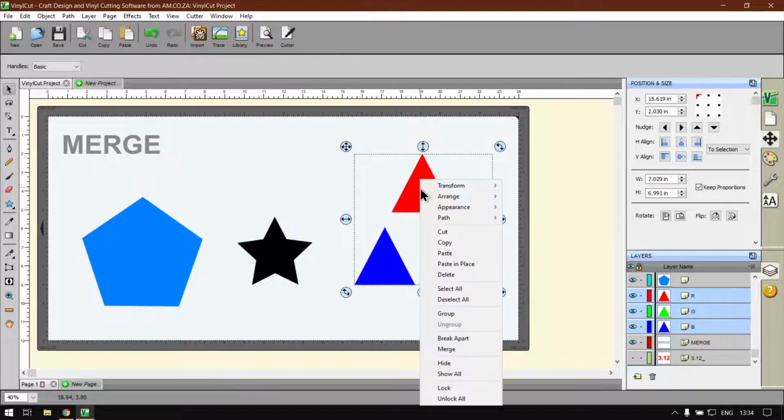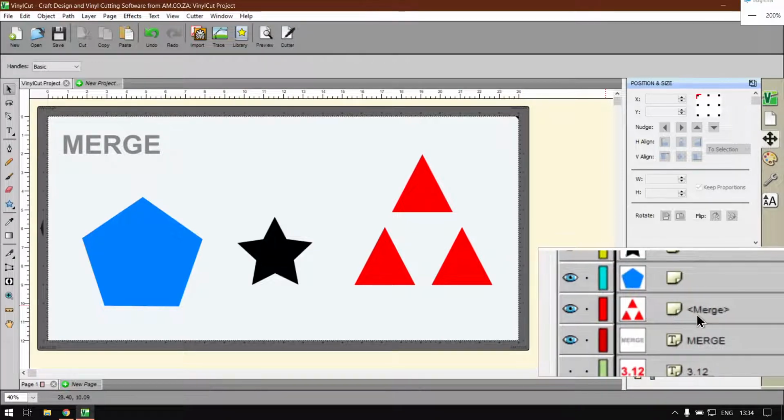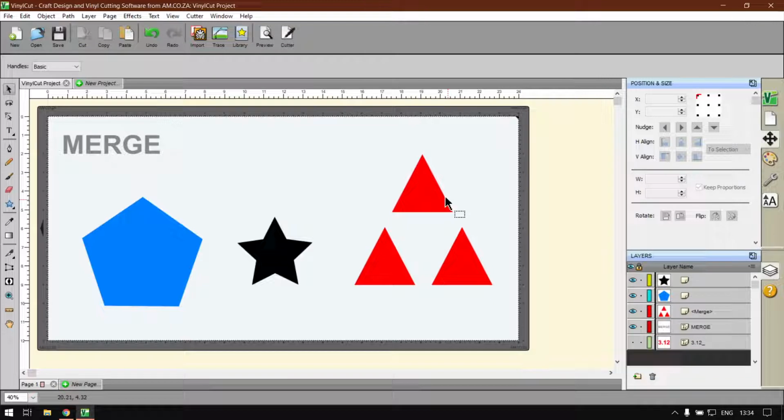So we try this, we right click and we go to merge. As we can see now in our layers panel, it's changed the layer name to merge, and it's given it one color, which is the, how do you put it, I want to say the parent, but it's actually more the child. So it's the layer right on top.